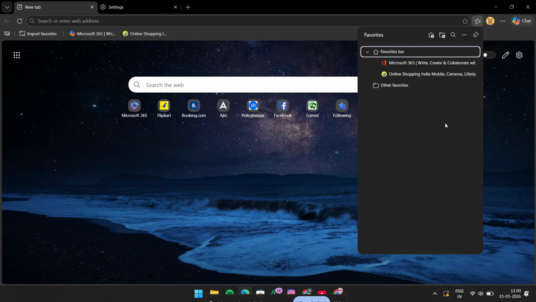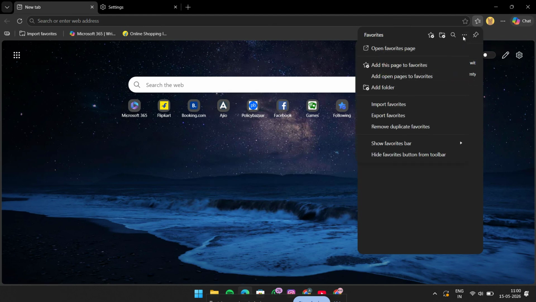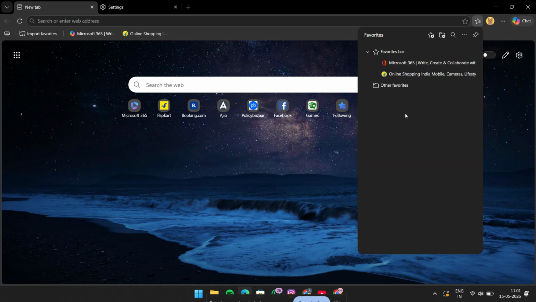At the top of that favorites window, look for the 3 dots or the More Options button right above the list of your saved favorites. Click that button to open the menu. From the menu that appears, choose Export Favorites. This tells Edge that you want to save your bookmarks as a file.